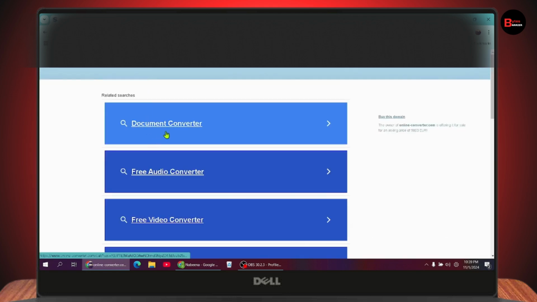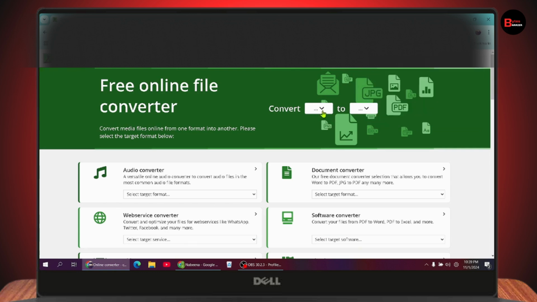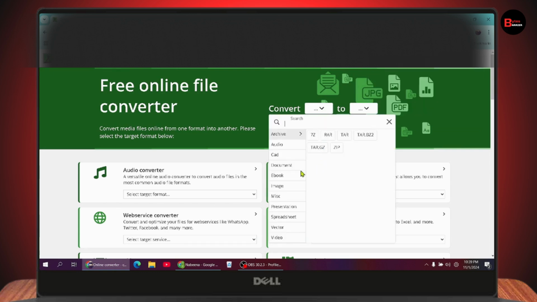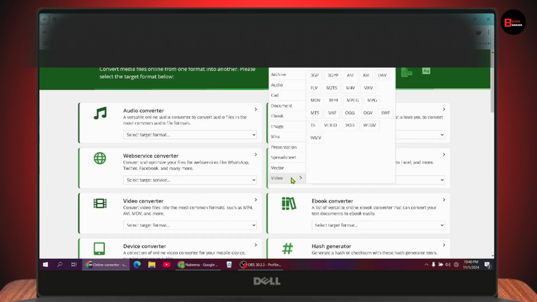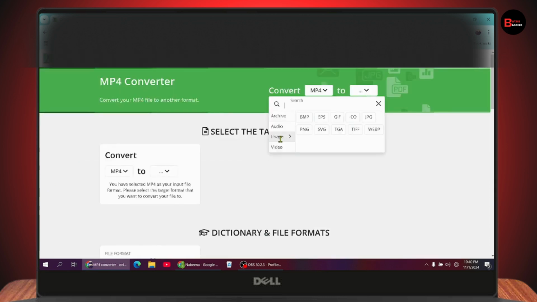And after that, you will get this kind of interface, which is online-converter.com. You just need to go to the upper right, which has the convert option. Simply choose the first thing, and then choose MP4. Under the video section, you will have MP4. Just go with video, and then choose MP4. And under the second one, you can go with the image option and then go with JPG.